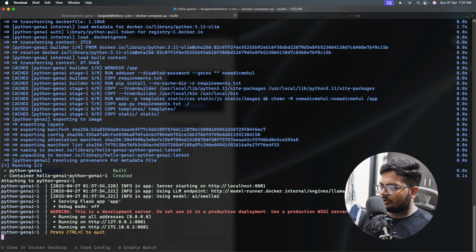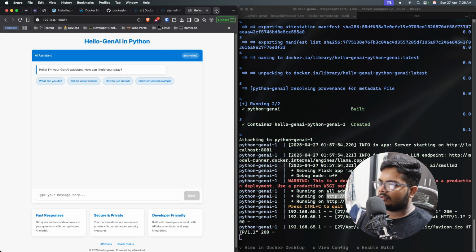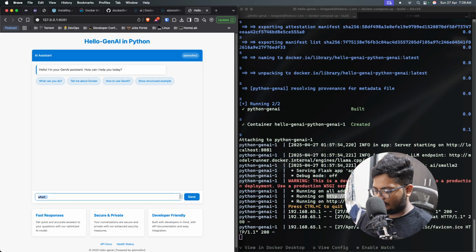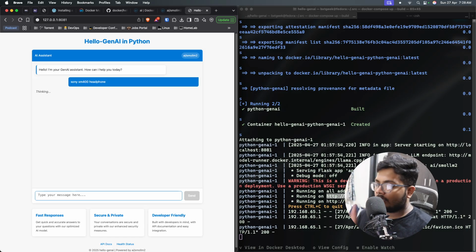And as you can see here, now our application is running in this particular port. If we go over there, see, our application is running. If you want to interact with that, Sony XM 400 headphone. Okay, so this is one of the headphones that I'm using. So let's just search about this and see what will show.